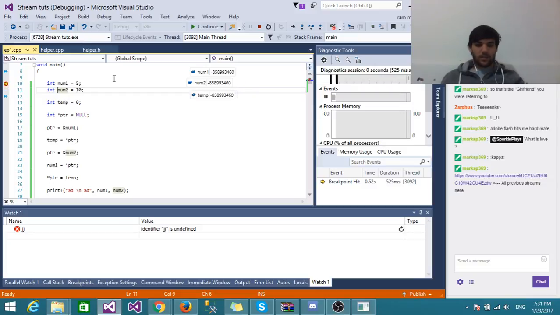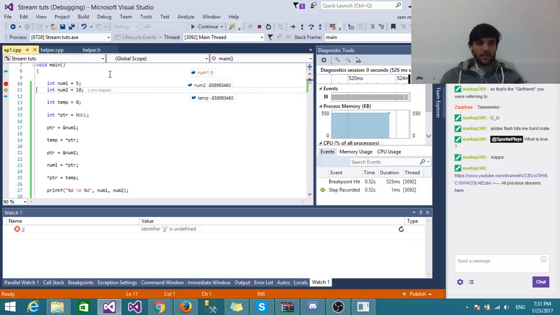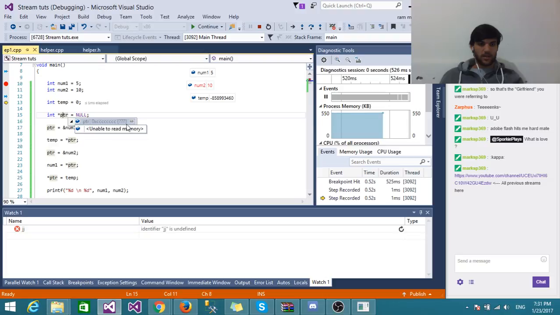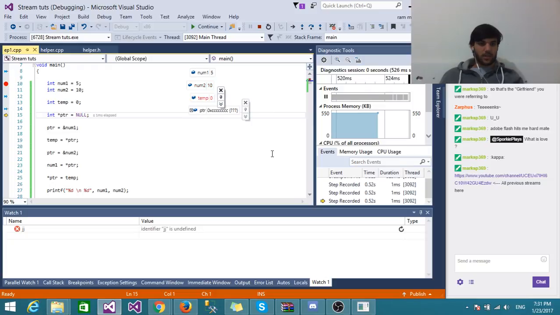So as you can see, I'm going to press F10 and num1 is going to equal 5. I'm going to press F10 again, num2 is going to equal 10. I'm going to do the same for the PTR, one second, and pin this as well. Okay, and you can see that temp is equal to 0 and PTR is going to be equal to 0 up until now.